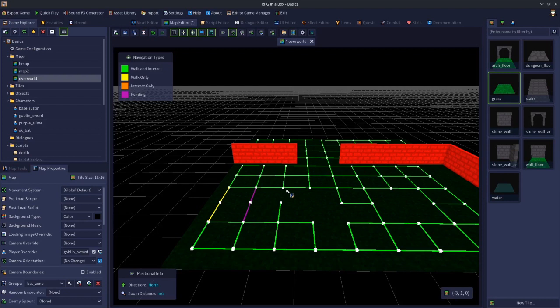But that will bring us to the end of this video. If you have any questions about the map editor, anything specific, do feel free to ask on the Discord. But this should at least get you set up with starting to build out your map.